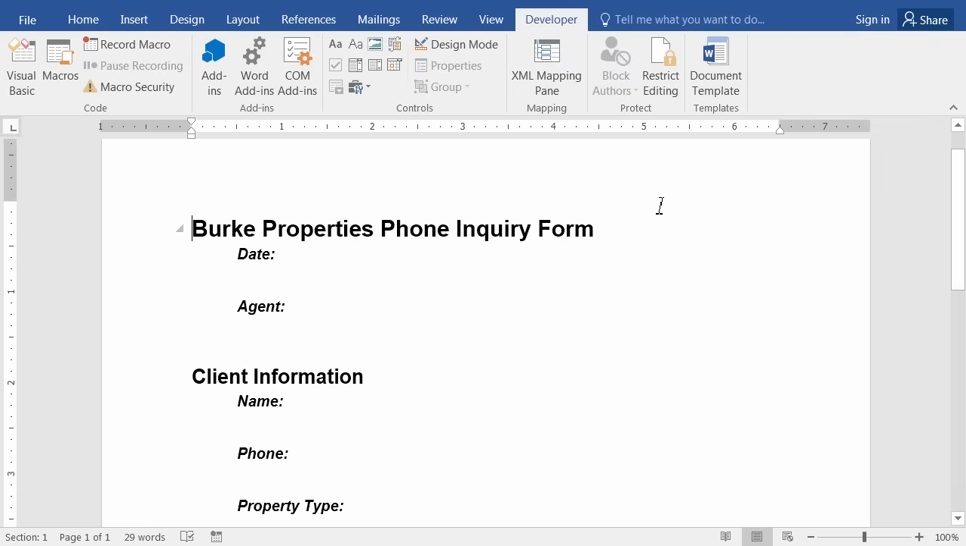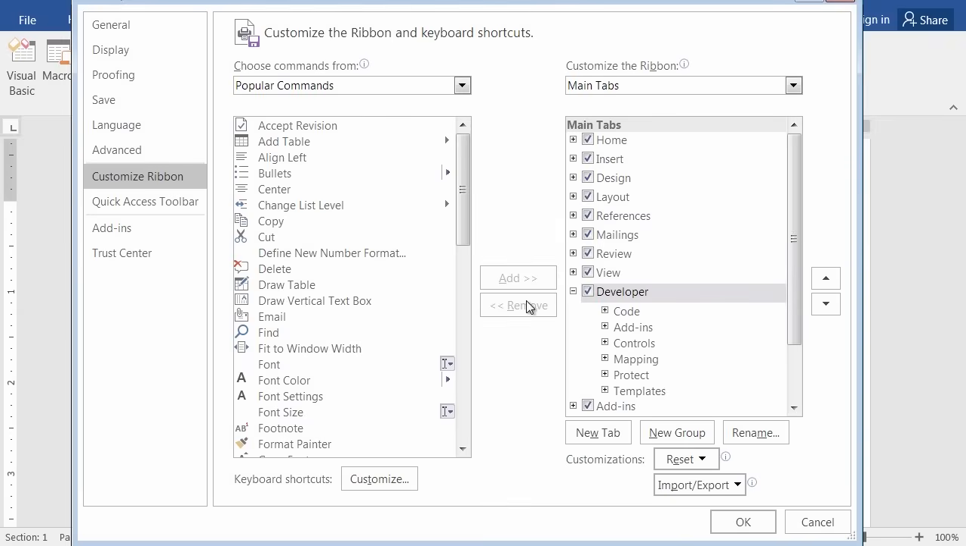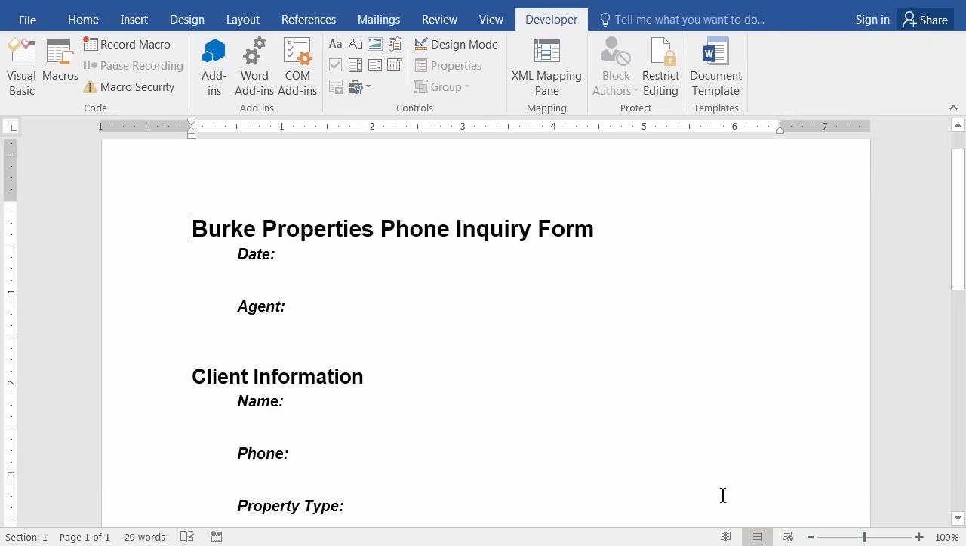So again, pause our video, catch up with me. What I did was right-click anywhere in the ribbon, customize the ribbon, turn on the checkbox for the Developer tab, OK that, and you should now see the Developer tab up here. Go ahead and click on it, and it should look like this.